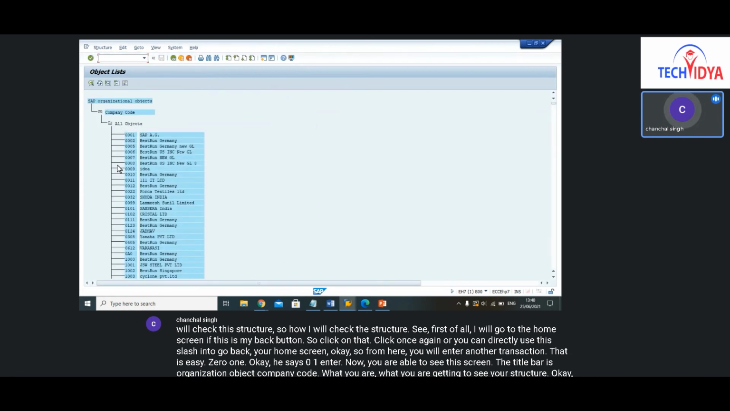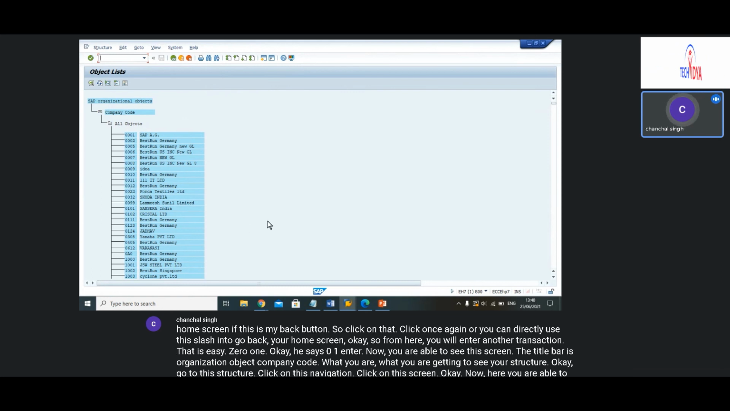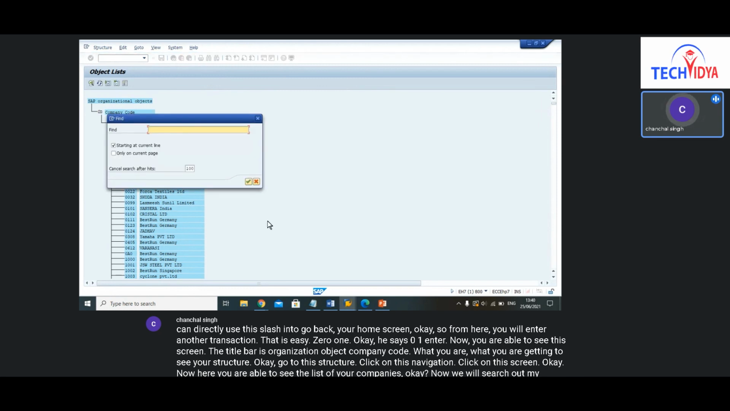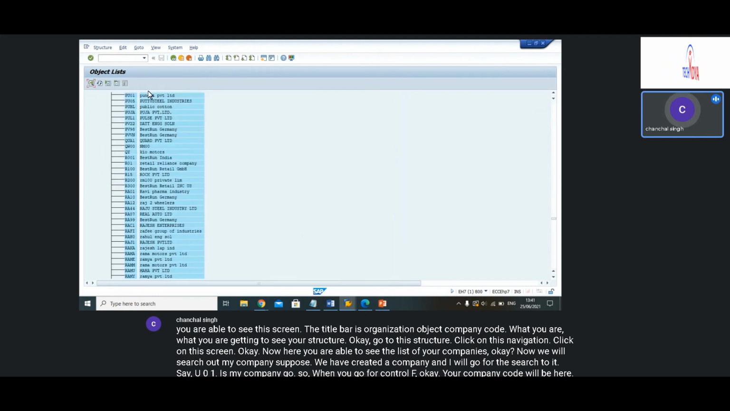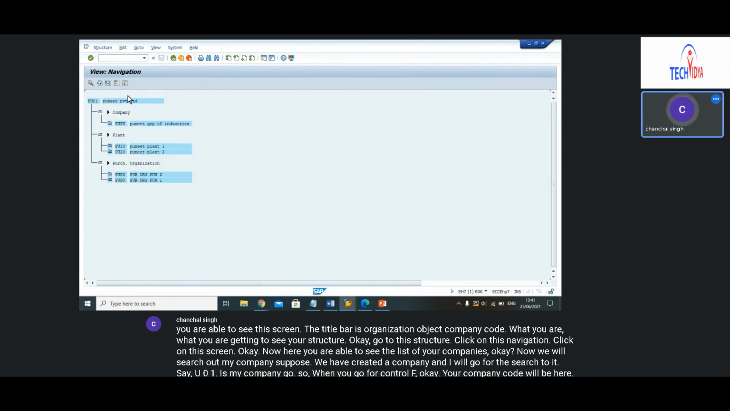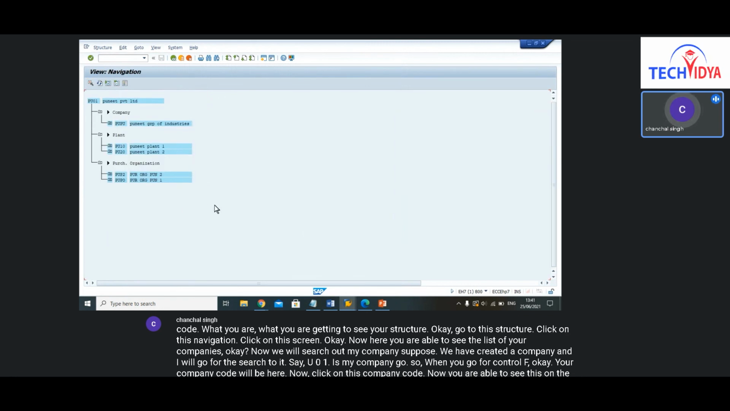Now here you are able to see the list of your companies. Now we will search for my company. Suppose we have created a company, and I will search for it. Say U01 is my company code. When you press Control F, your company code will be here. Now click on this company code. Now you are able to see this on the top. Click on this. Now this is your organization structure that you have created with your SPRO T code.